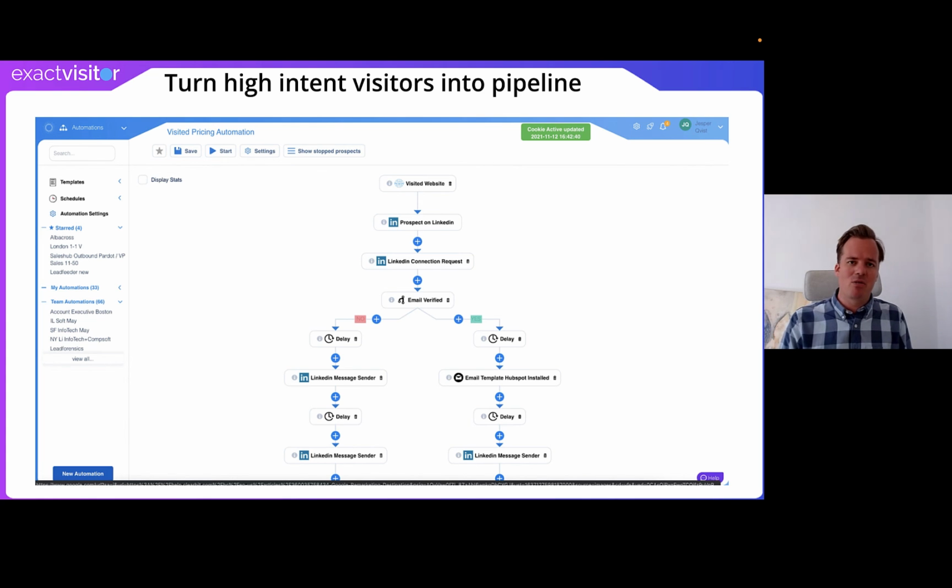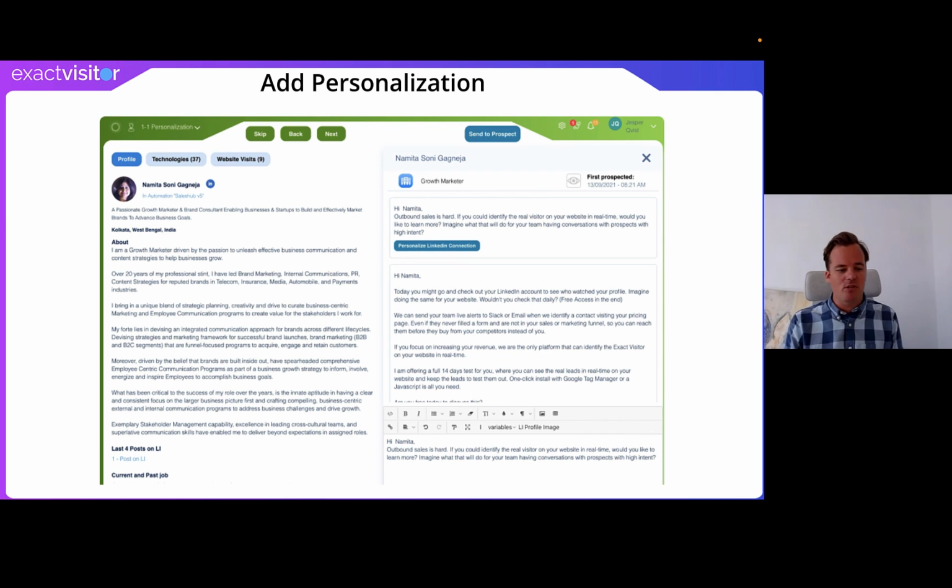Now you might say, I don't want to automate everything. I want to have it partly automated, so when they come to our website, I can personalize my messaging. They also took care of that with Sales Hub and Exact Visitor. So they will scan the LinkedIn profile of the visitor because we have the LinkedIn URL. And then you will be able to say, hey, she's a passionate growth marketer and brand consultant, enabling businesses and startups to build effective marketing brands to advance business goals. Okay, now we know something about her.